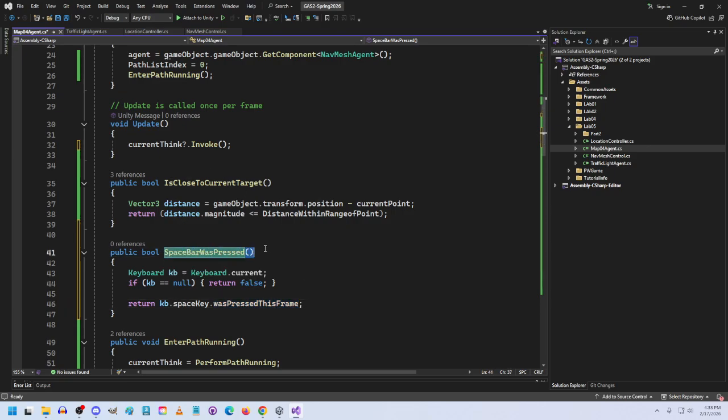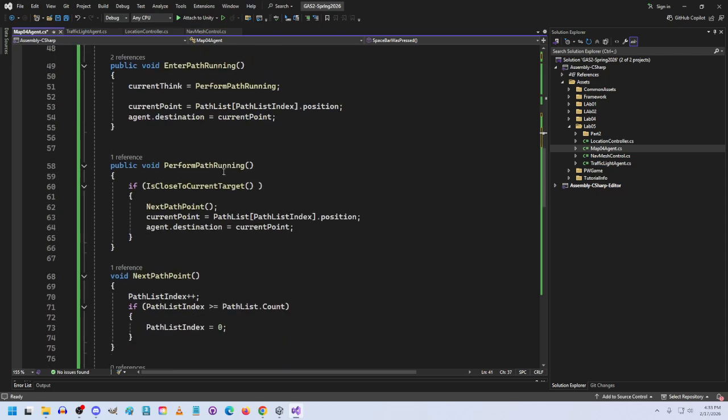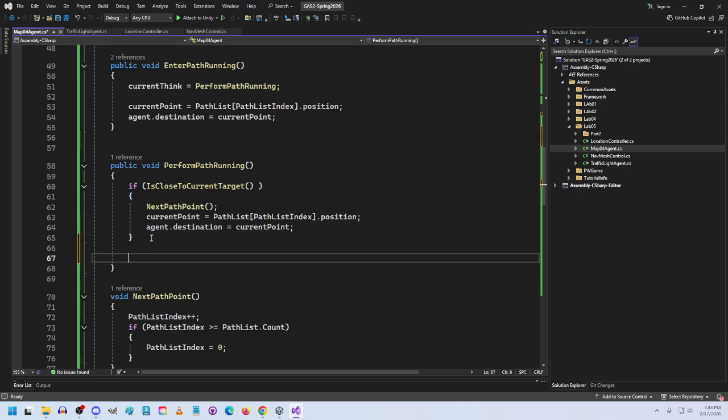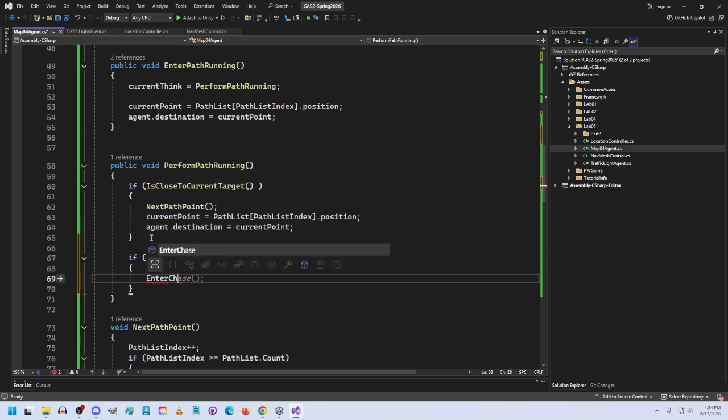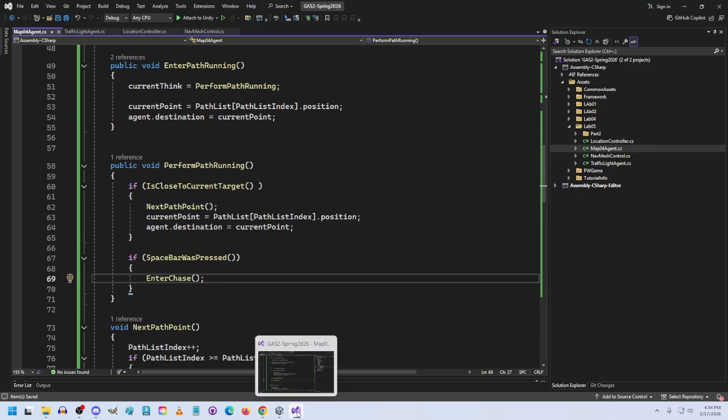So we can grab this. This is in our perform. So if we're at target, we're just going to go to that path point. Otherwise, we'll do if spacebar was pressed, enter chase. And I know I've gone very quickly because I am starting to run out of time. So if everything's been set up correctly, let's jump back to Unity.